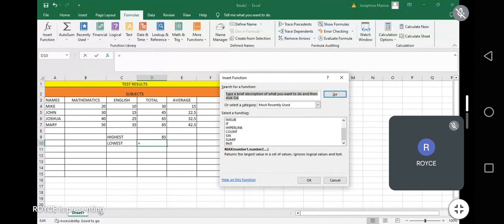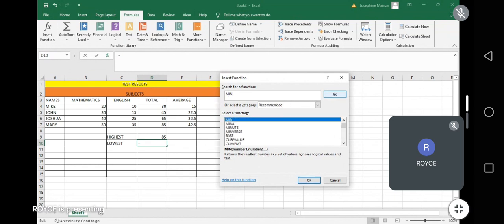Oh, it's not there. So since it's not there, we have to search for it. I'm just going to type min like that. When I type min, I'm going to click on Go, and there it is. It's right on top here. So since we found it, I'm going to click OK.